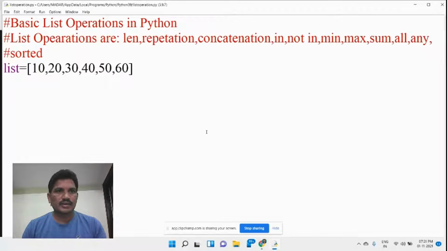In today's class, we will learn the concept of list operations in Python. What is a list? A list is nothing but an ordered collection of elements. What is the advantage of the list? The list can store any type of element. One important note is that lists are mutable.